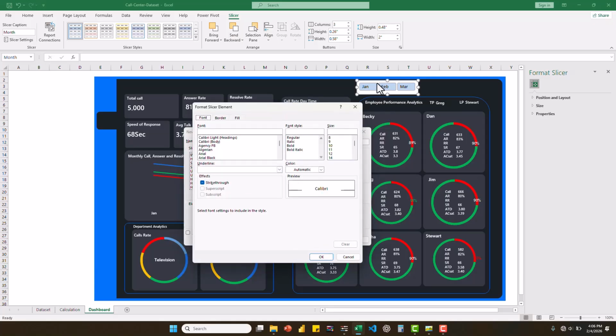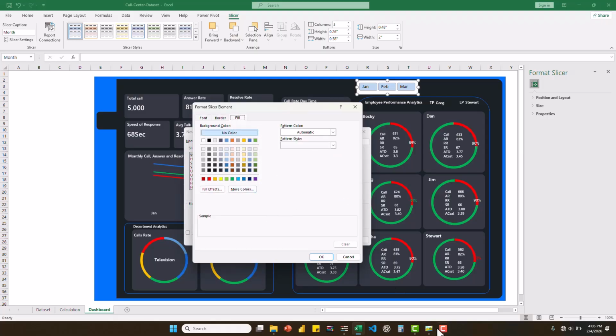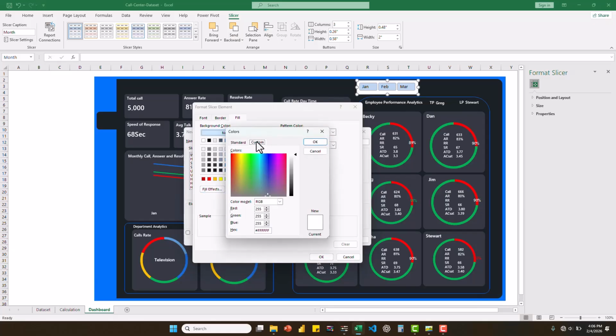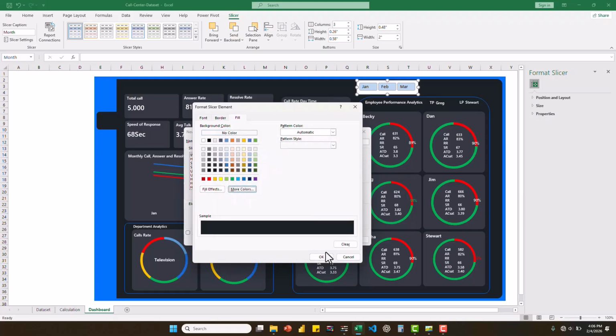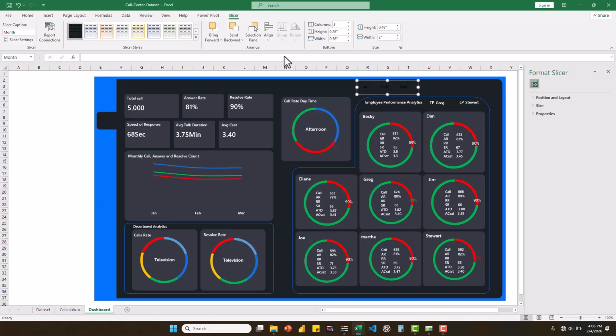So let's make this background to match this here. This is our dashboard. So let's remove the border first. No outline. Fill. So let's use our color picker. Control A, Control X. More colors. Custom. Okay. And select this. Okay, so let's modify.